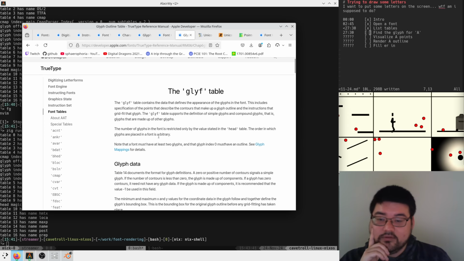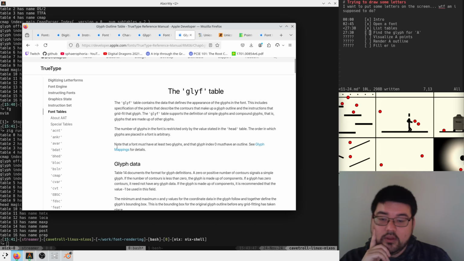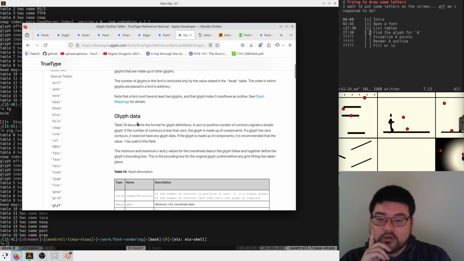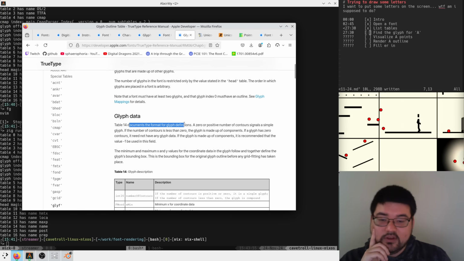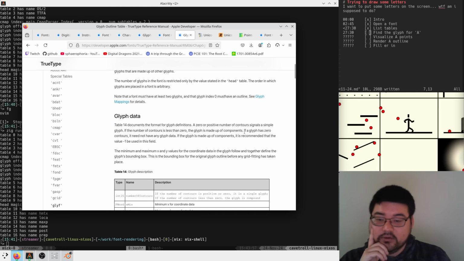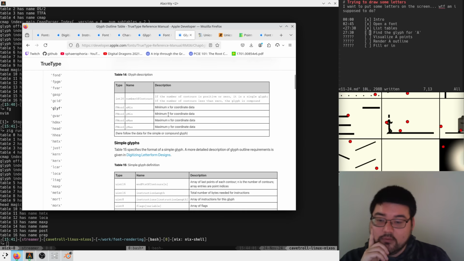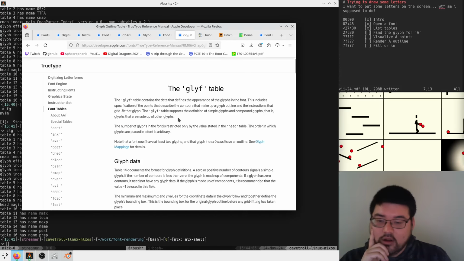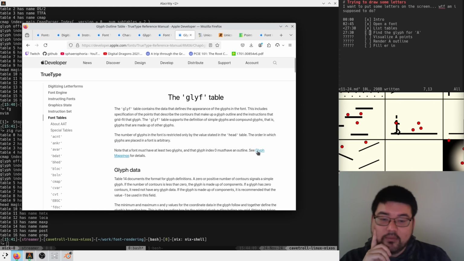The order in which glyphs are placed in a font is arbitrary. Note that we must have at least 2 glyphs. Okay. Glyph table, table 14 documents the glyph definitions. A zero or positive number of contours, single is a simple glyph, blah, blah, blah. Here is some interesting information about a glyph, simple glyphs, but how do I know how many there are? I don't understand. See glyph mappings for details.